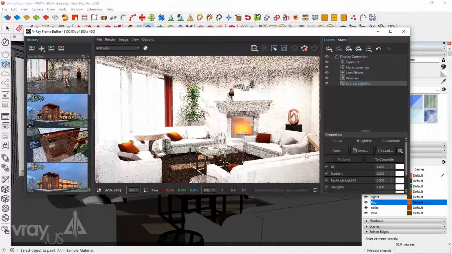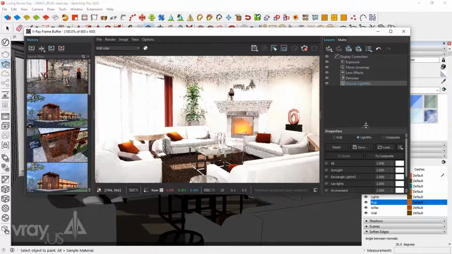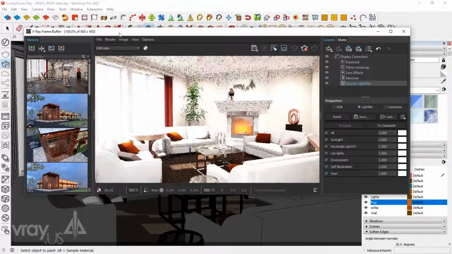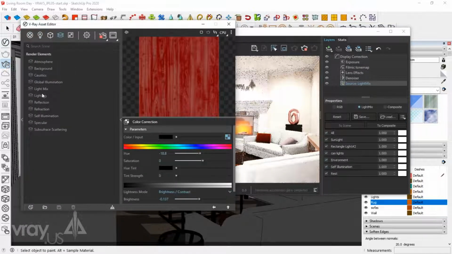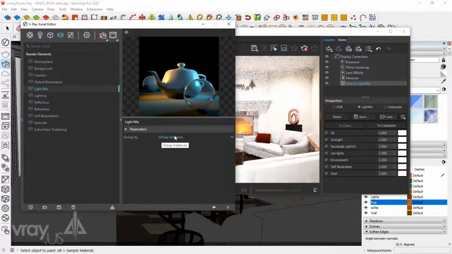And you'll notice down here on the lower right, all my lights are loaded in. Now that is coming from, in here I have enabled light mix. And in light mix, you can choose how the lights show up. Individuals, all my can lights are instances, so I told it to group instances. So over here, you just see one for can lights. But that's how you enable it. That's all you need to do is just add a light mix to the asset editor's list of render elements.